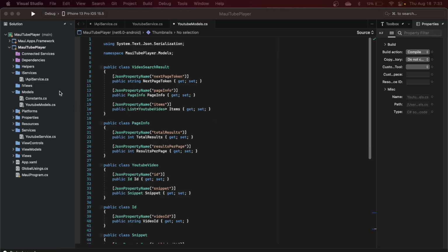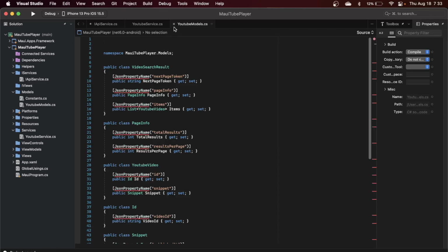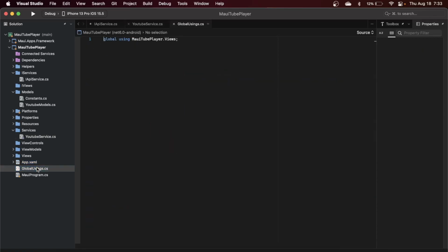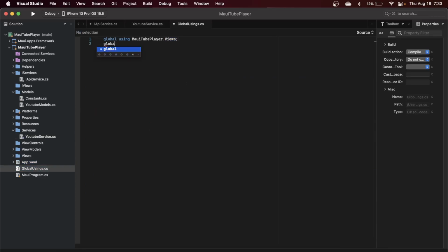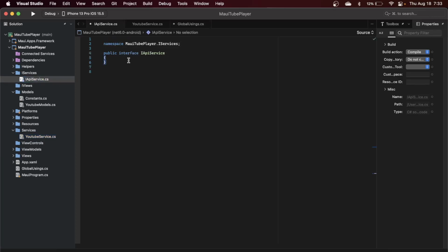Now, once our models are defined, let me save this, and let's do some cleanup and add it to our global usings. Okay, so let me go to my API service, and this is where I'm going to define the different methods I'm going to expose as part of this service, because we are going to be using dependency injection.